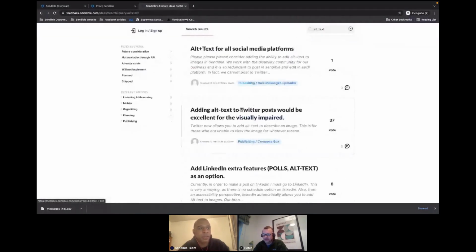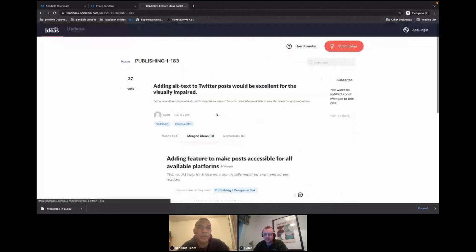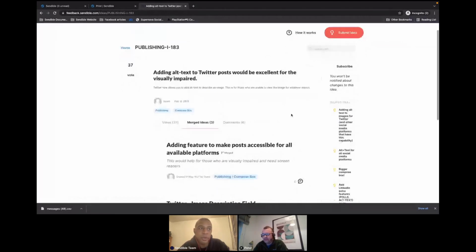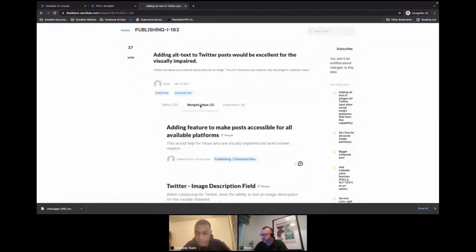Adding alt text to Twitter posts would be excellent for the visually impaired. We know it's not just Twitter, it's any image on a social media platform. So Akiko, if you could follow that process, just search for alt text in feedback.sendible.com, and then you can vote this idea up. The more votes, the more comments, the more likely we can get this implemented into the system.